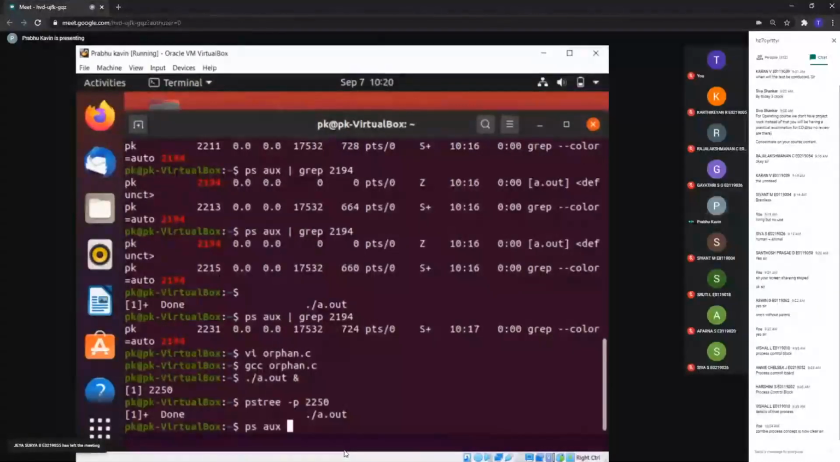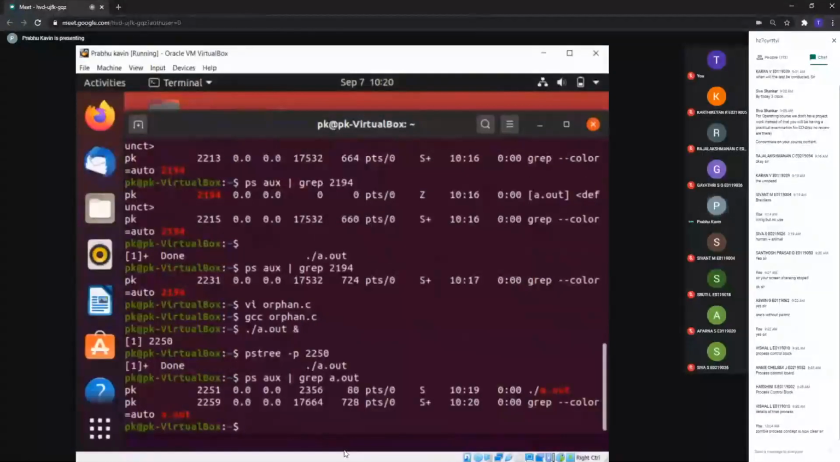So I will run this command. I'm going to use grep, likewise ps aux grep. How can I find the child without knowing the process ID of the child? I can simply write a.out. So it will display the child. a.out. The child number is 2251. Okay, 2250 is the parent and 2251 is the child.